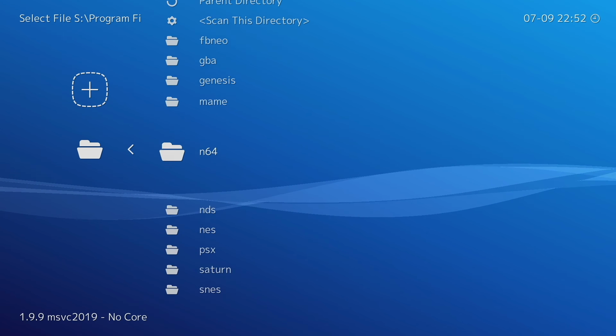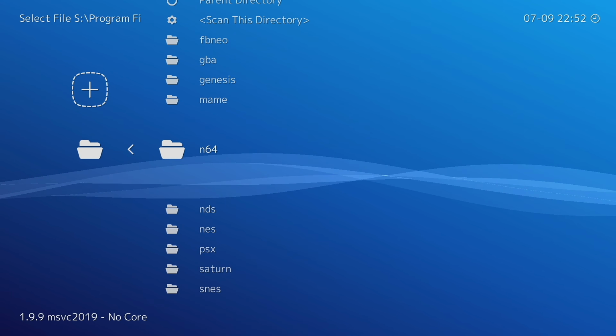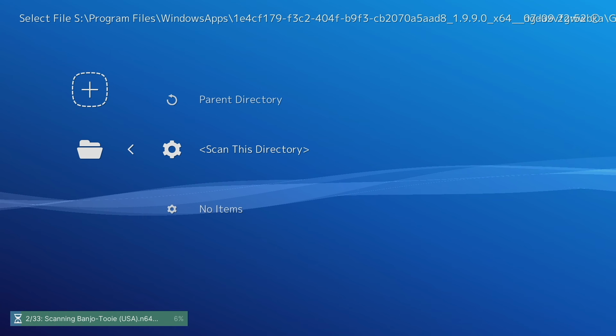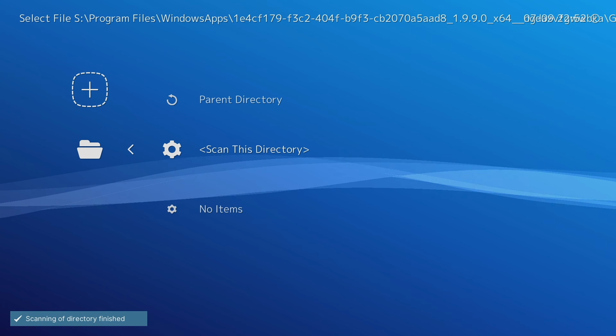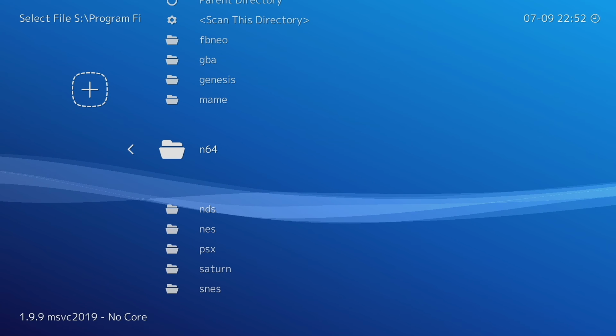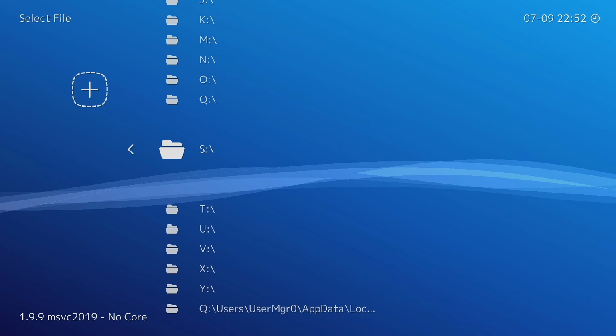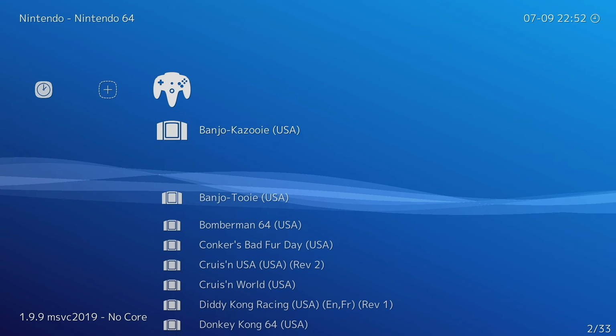Let's just go ahead and pick Nintendo 64 for this example. And then you select scan this directory. It's going to take a minute, it's going to scan through all the files, and then hopefully it'll recognize that they're all Nintendo 64 games, and now you're going to have a Nintendo 64 playlist. So we have all the games here, but no thumbnails. Let me show you how to set those up.